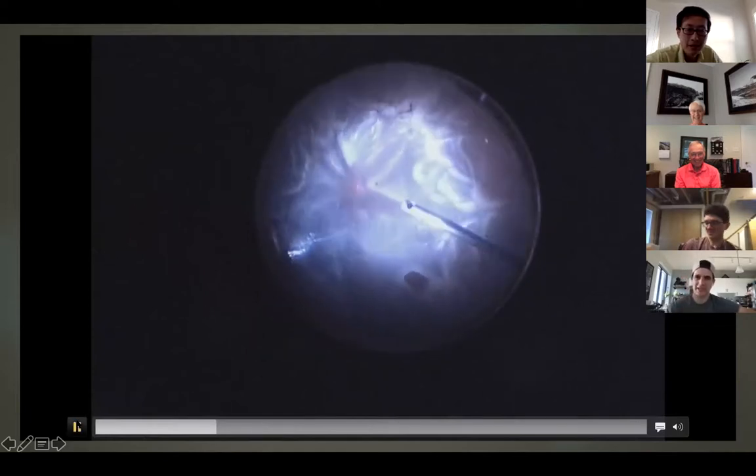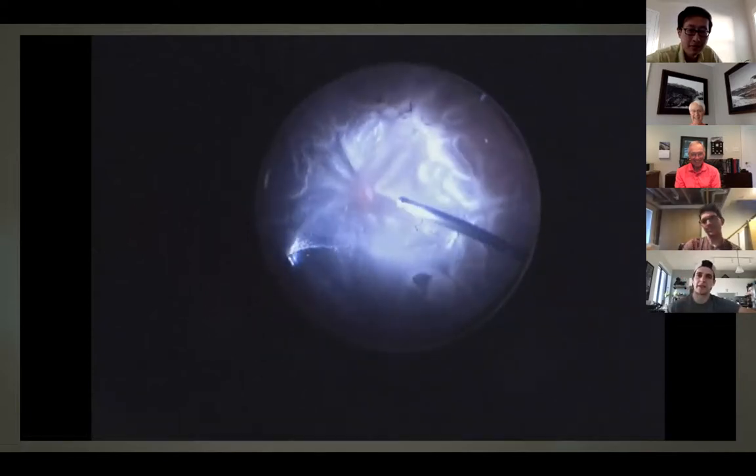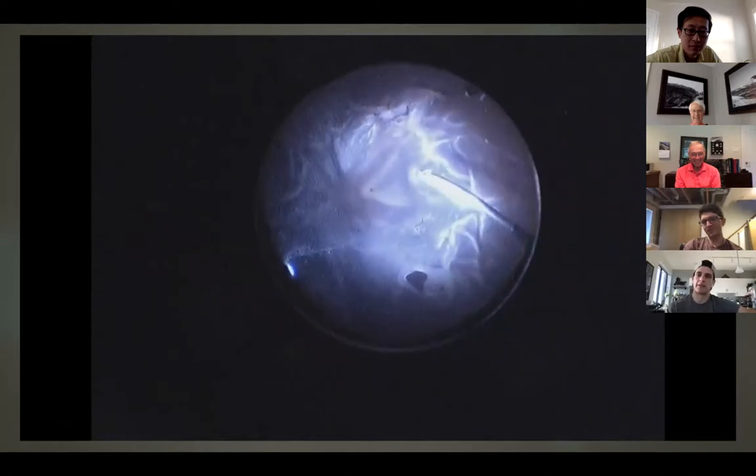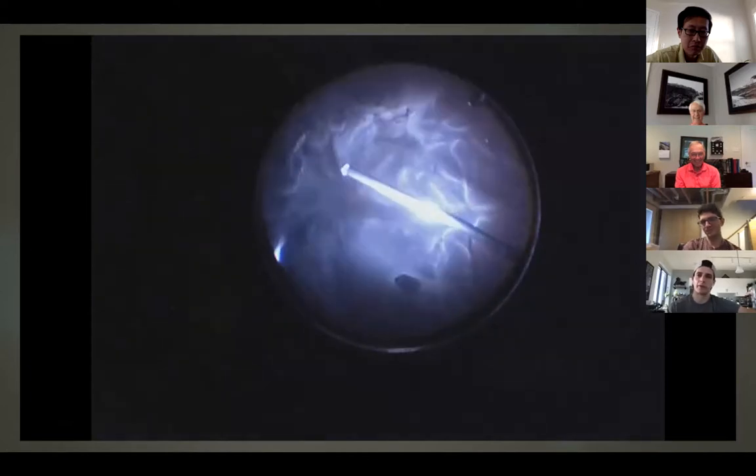So here, as we're getting into the eye, you can see there's pretty decent grade D PVR with this fairly open funnel configuration.